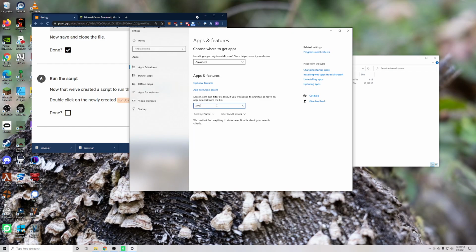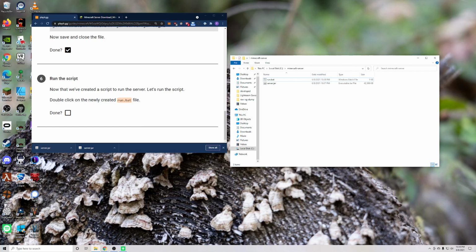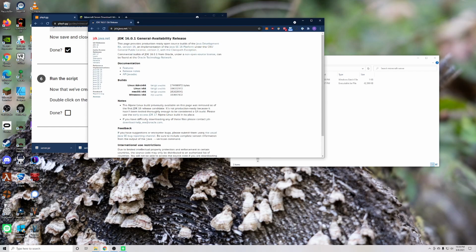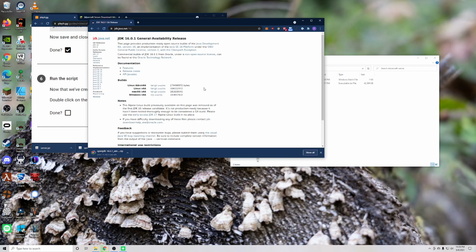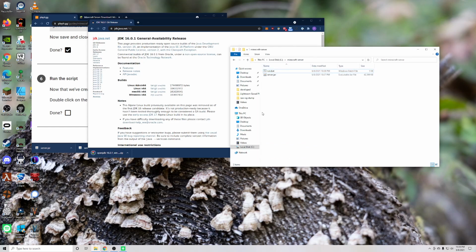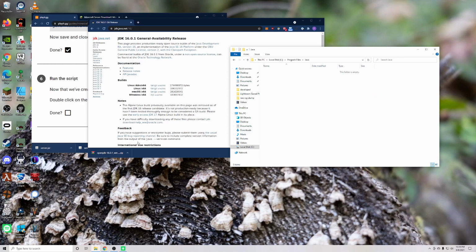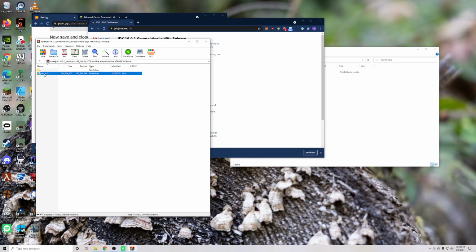Okay, Java is gone. Cool. With that gone, we can download the latest version of Java from the official java.net website. We can see here we have Windows. We're going to download the zip. While that downloads, I want to navigate to my program files, create a new folder, and call that Java. Then I want to extract the JDK folder into that new Java folder.